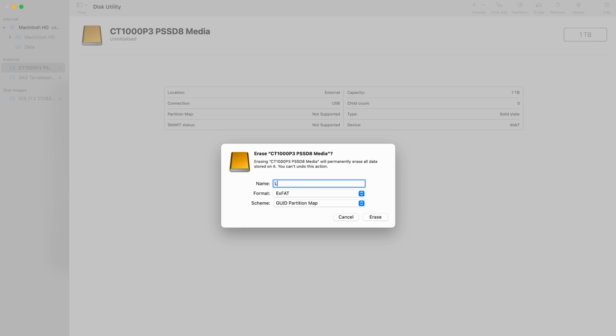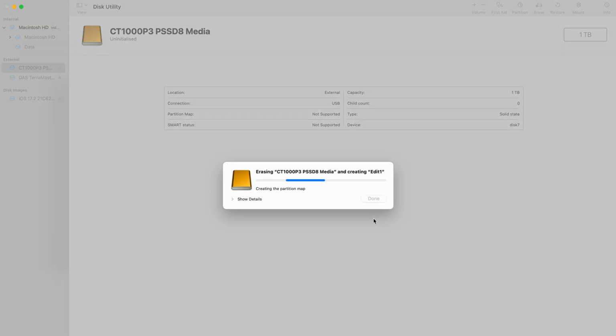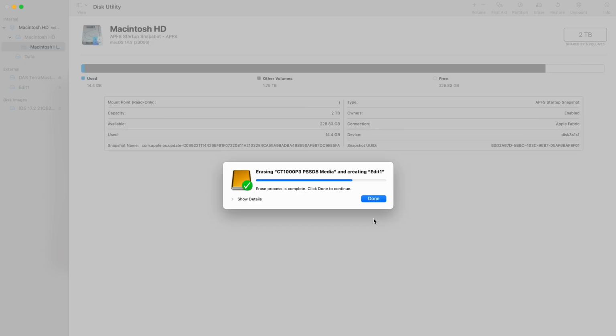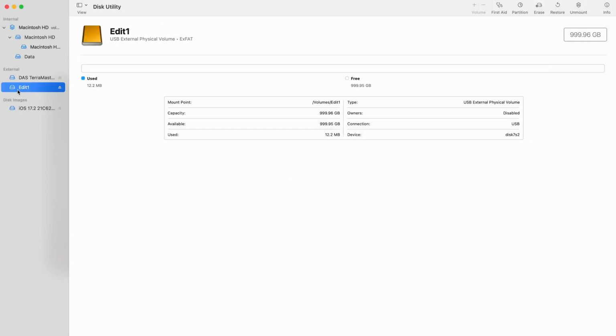And then I'm just going to call it edit one because it's going to be my edit drive. And then under this, we'll just keep that partition map the same. Hit erase. You can see it just takes a few seconds because there's nothing on the drive, so it's an easy reformat. You can see there, we've got edit one, and we've just lost a tiny bit of the drive where it's been reformatted.